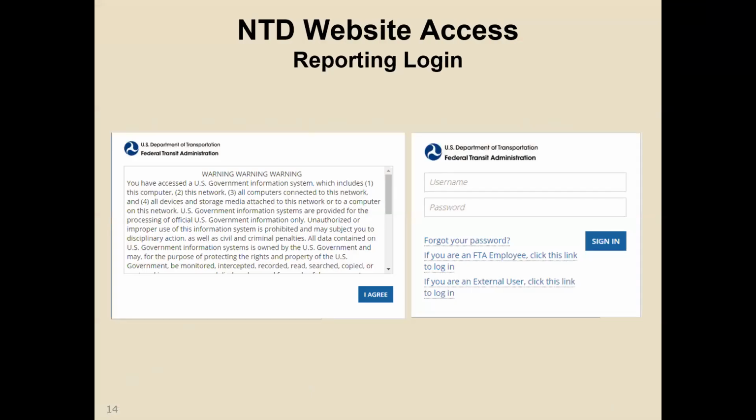To log in from the NTD homepage, click on the NTD reporting tool. The first screen that appears is shown here on the left. Once you click on agree to the disclaimer, boxes for you to enter your username and password are presented. However, you will see that there is the third link on the bottom, which you will need to click to log in using login.gov.